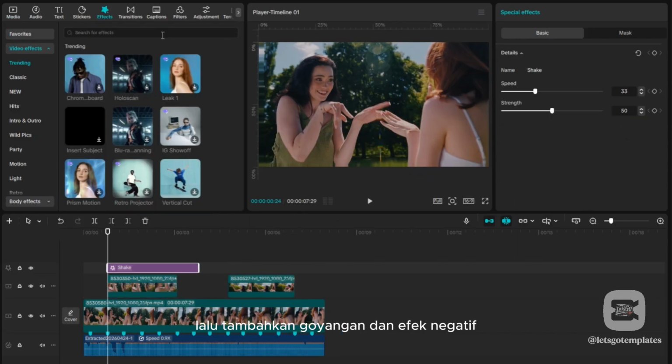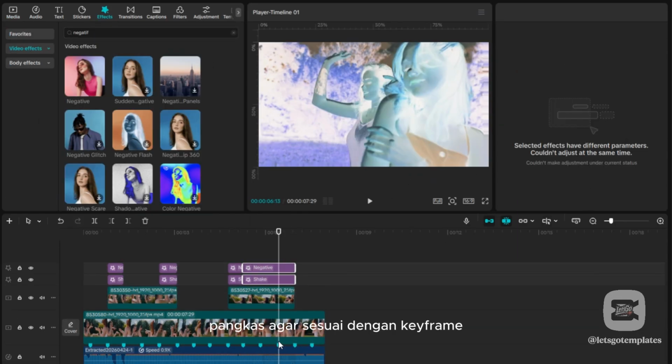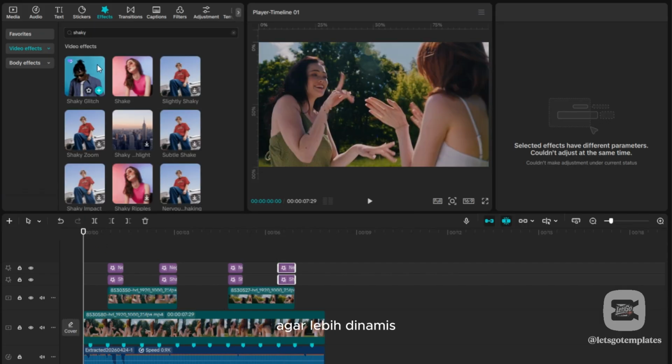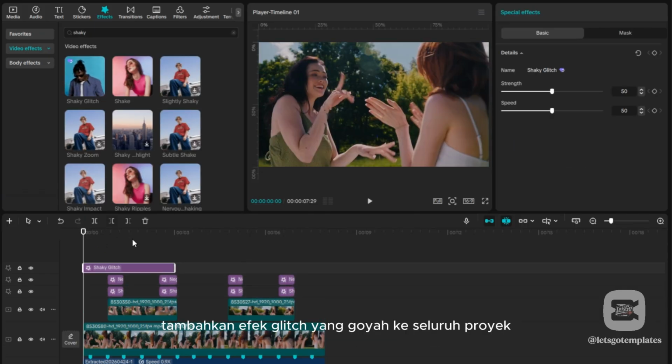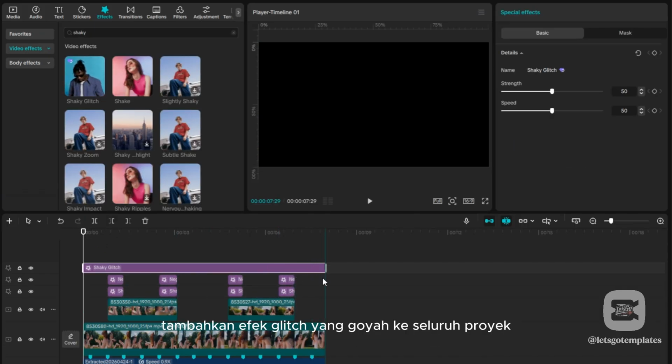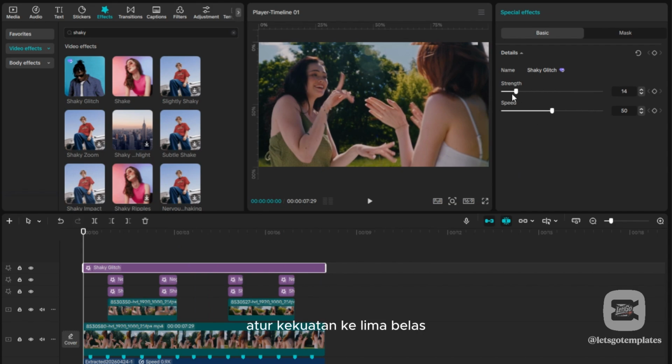Then add shake and negative effects. Trim them to match the keyframes. To make it more dynamic, add a shaky glitch effect to the entire project. Set the strength to 15.